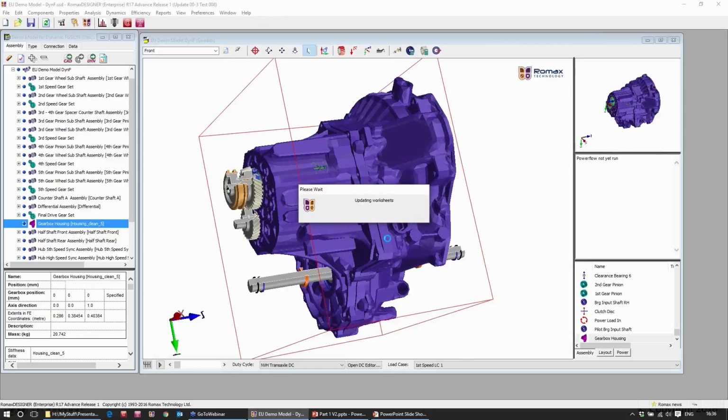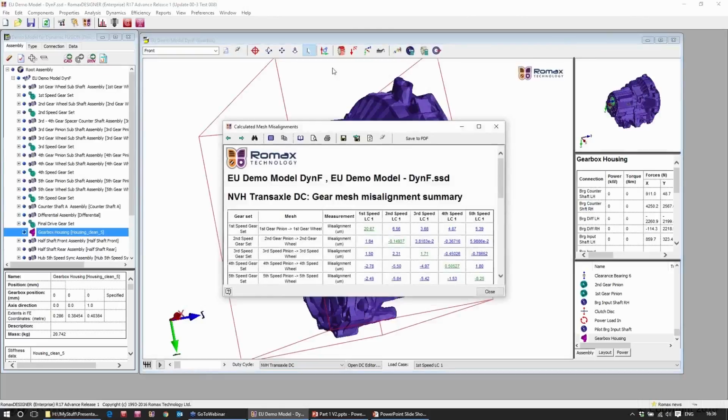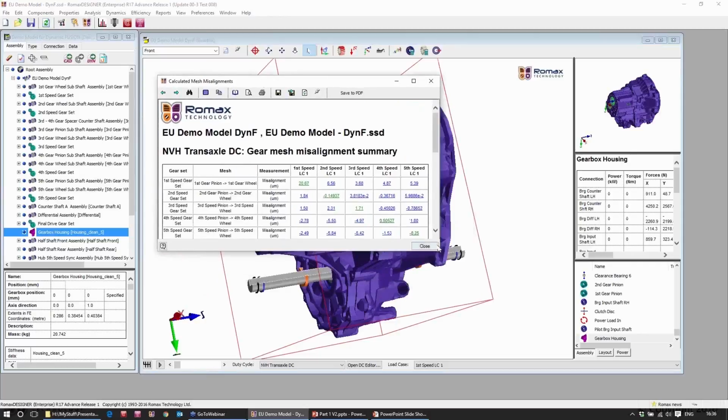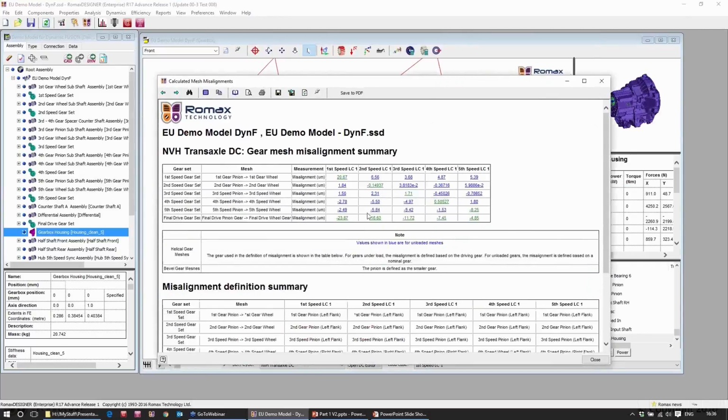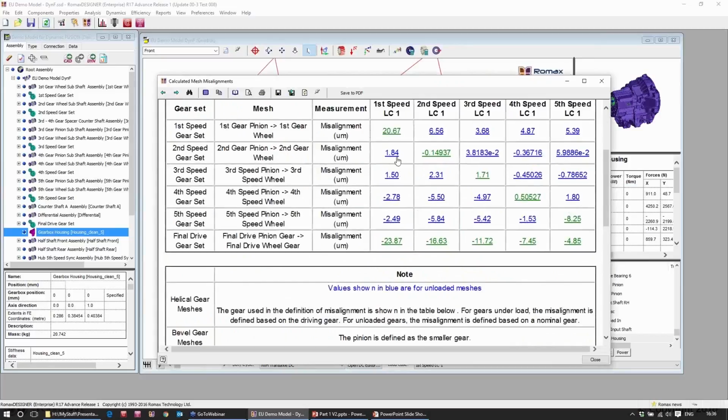When it's run that analysis, it should bring up a table showing us what the misalignments are in each gear. Just make this a little bigger so you can see it. So we're interested in this table here. We've got different load cases for each speed condition: first, second, third, fourth, and fifth, and each of the gears down here. We're interested in the items highlighted in green because these are the gear meshes that are under load. So in first gear is engaged, and the final drive gear is running. Second gear is engaged and the final drive gear is running, and so on.